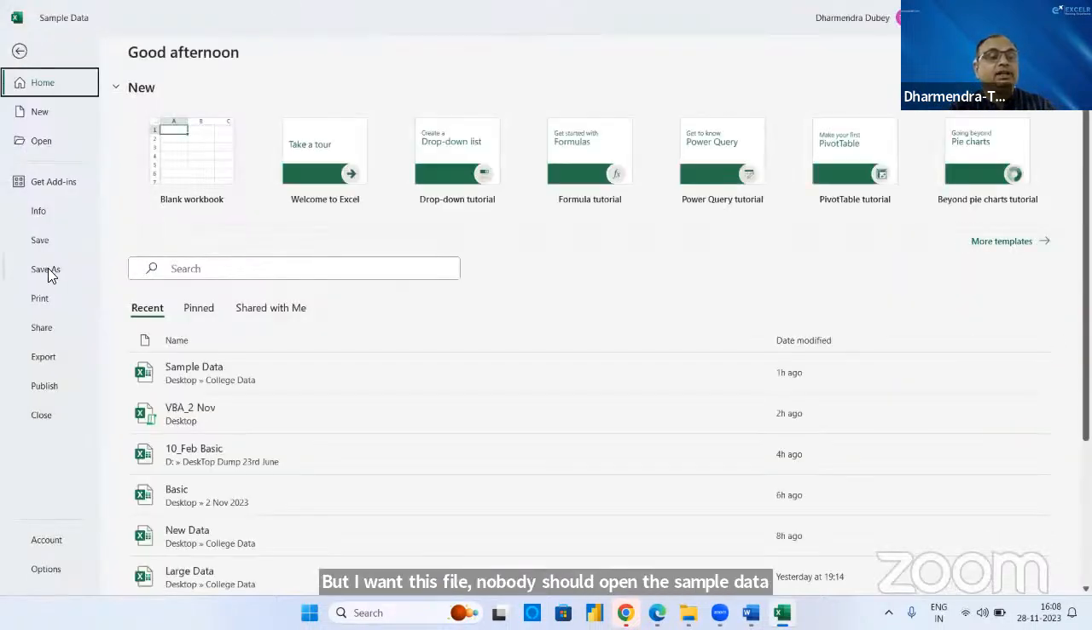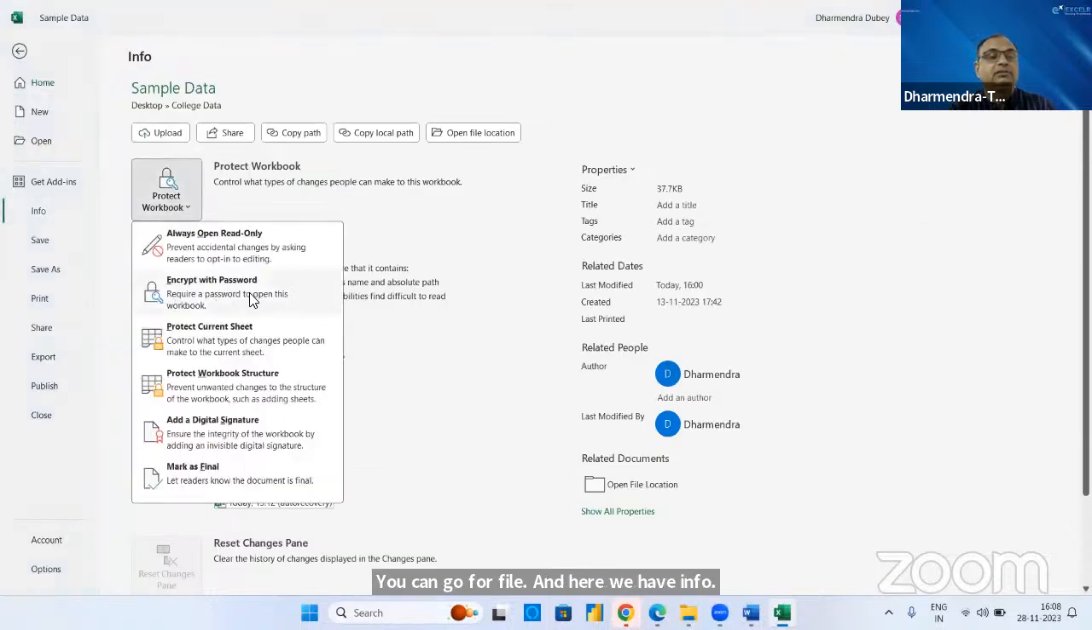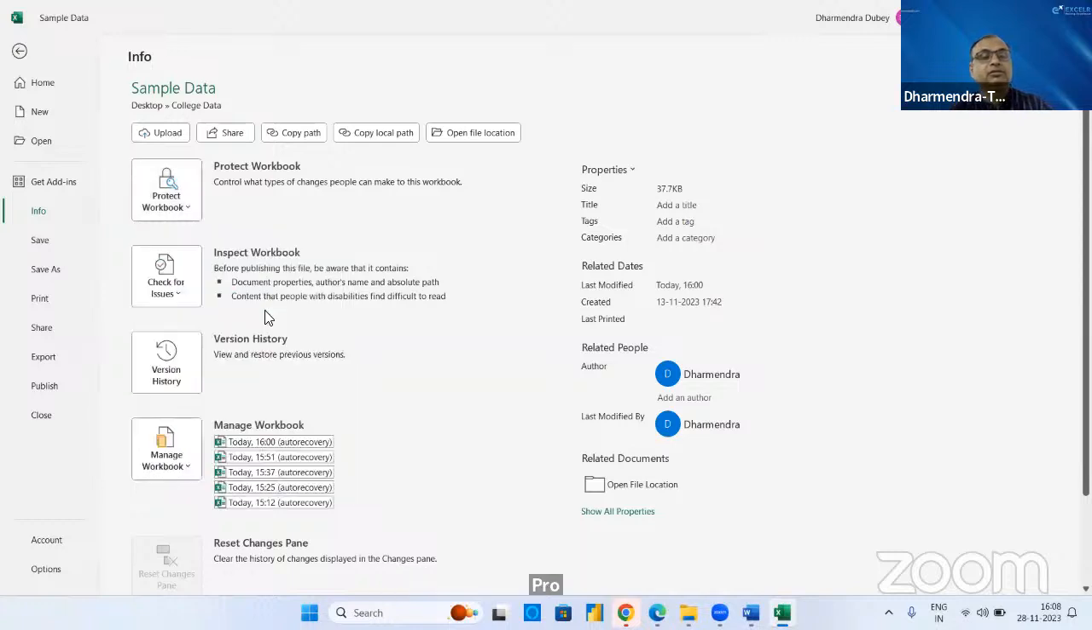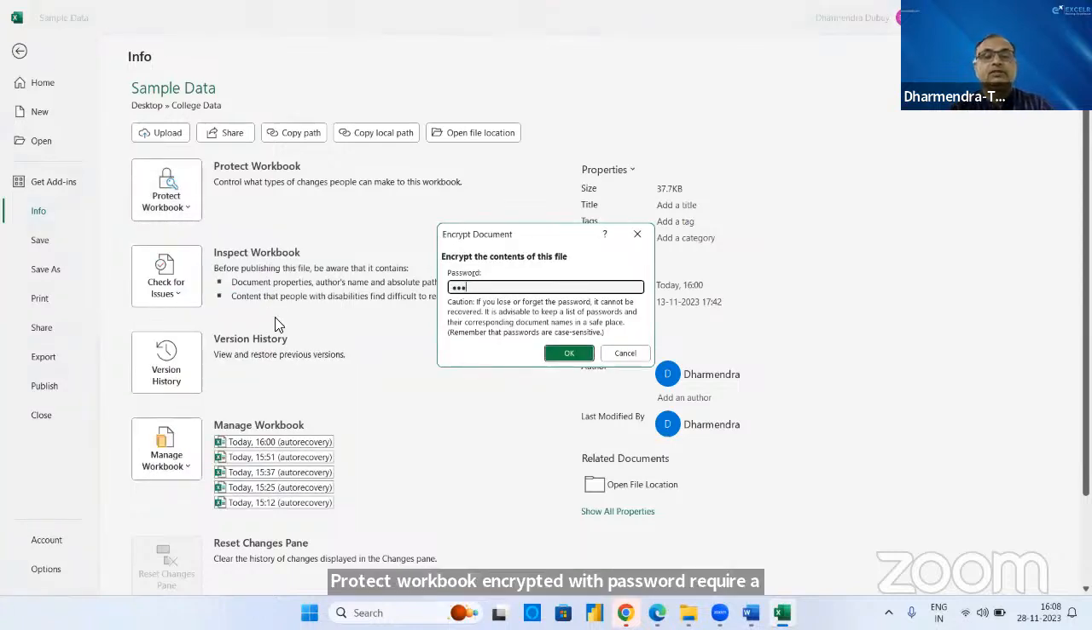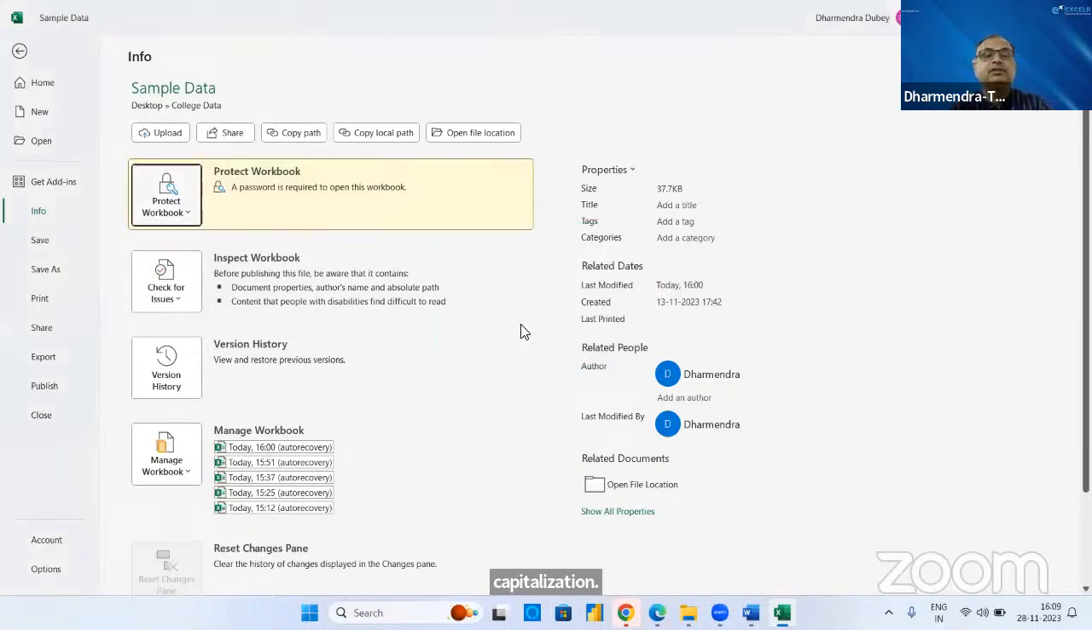You can go to file, and here we have info, protect workbook, encrypt with password. Require a password to open the workbook. Here they have given you one caution also. If you lose or forget the password, it cannot be recovered. It is advisable to keep a list of passwords and their corresponding documents in a safe place. Passwords are case sensitive. If you give the password in capital letters, it will open only with capital letters. Give the password twice, the same password, and save this file.